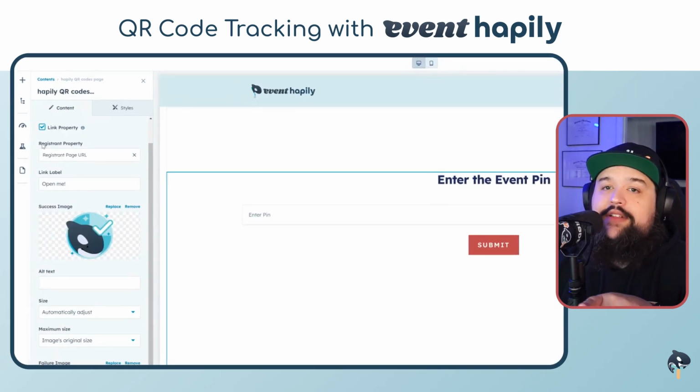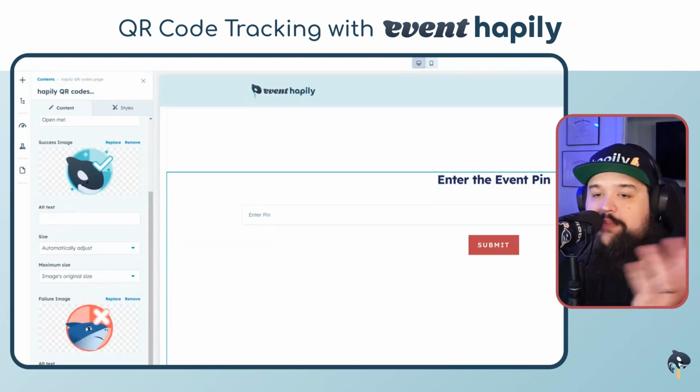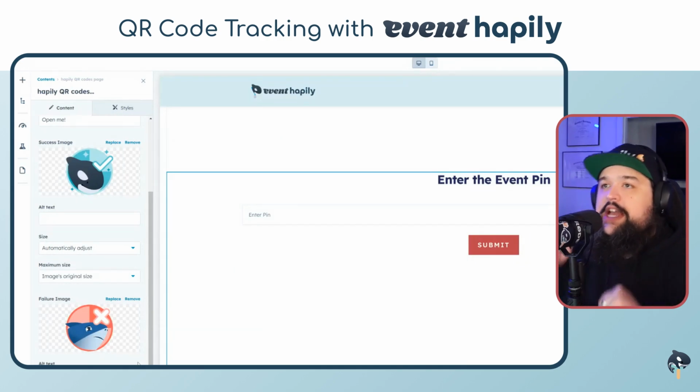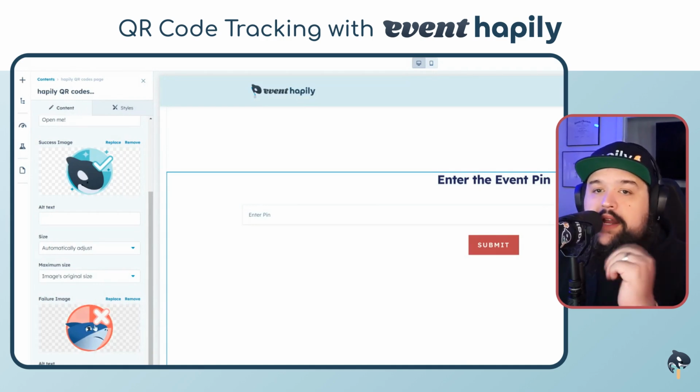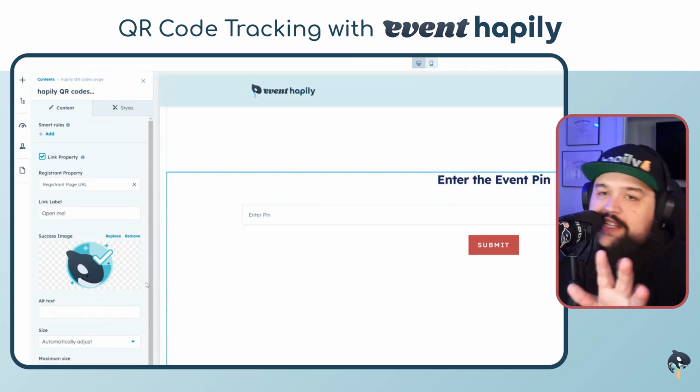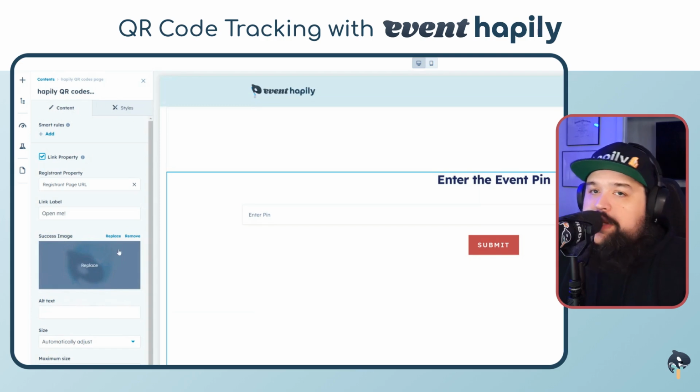So I can have it show a specific property underneath. I can change the success image, the failure image. So if you want to put your own graphics in there to say, yes, you've checked this person in, or no, this person was already checked in and it didn't work, right? You can do that. This isn't super important because, again, the only people ever seeing these pages are going to be your internal employees scanning people's QR codes to check them in. So don't worry too much about this.